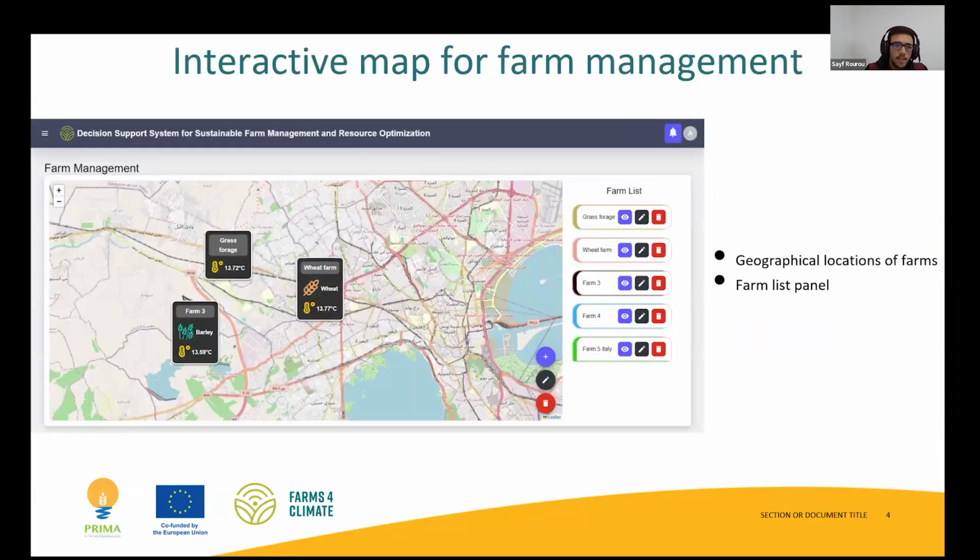In the next slide, you can see the interface to manage your farms. This is an interactive map that displays farm locations. As you can see, we have 3 different farms. One created for grass forage, the other for wheat farm, and so on. So these farms can be easily managed through this interactive map. Users can easily navigate between farms and change them geographically or using the list panel on the right side.